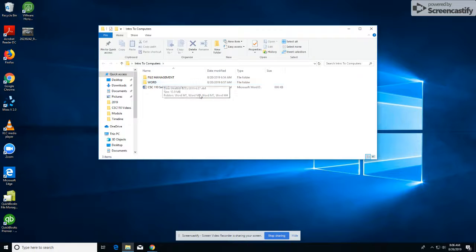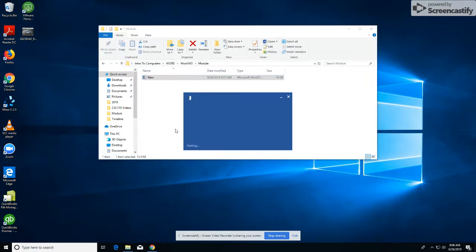So as you can imagine, there's going to be a lot of different skills that we're going to be learning on this one document. So as always, to get started, on page 122, they are asking us to go out to our data files and find the file that we are needing. So they ask us to go into our Word file. This week, we're going to be doing Word Module 3, and we'll be in the Module folder, and we are looking for a file called New.